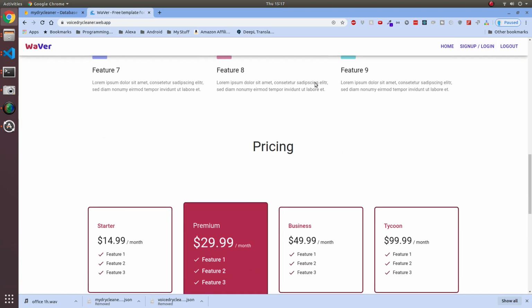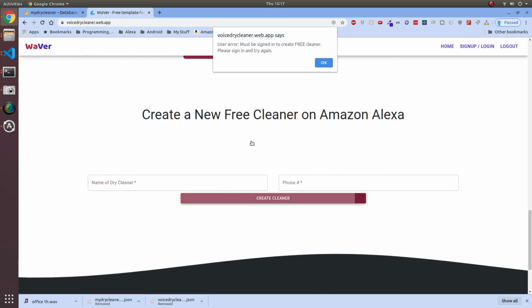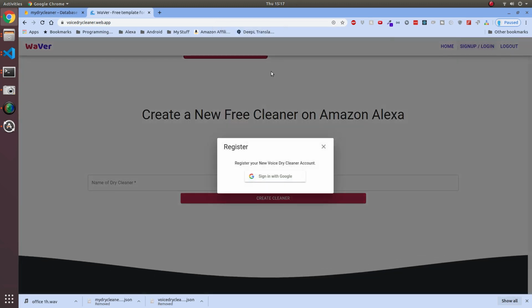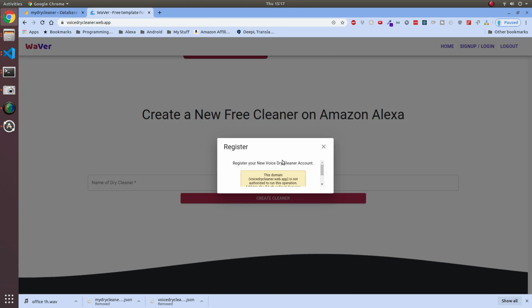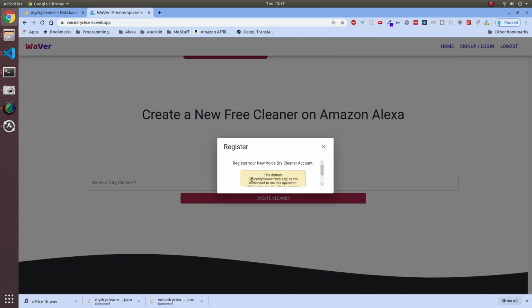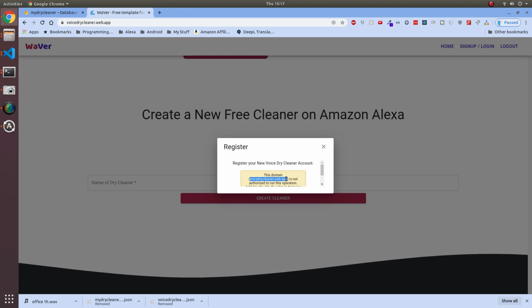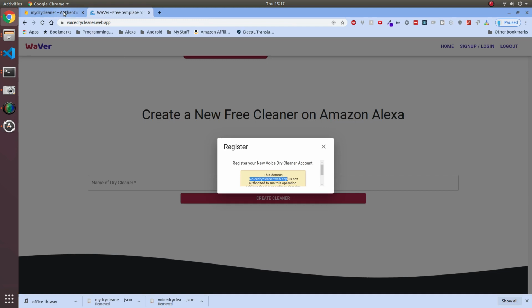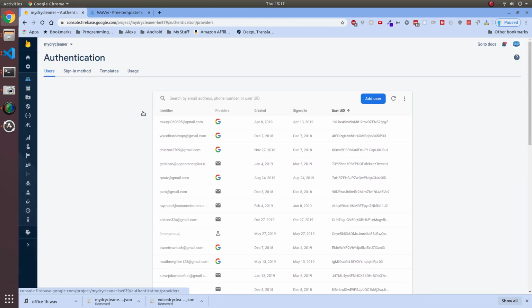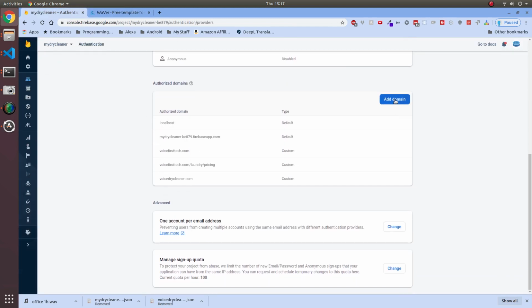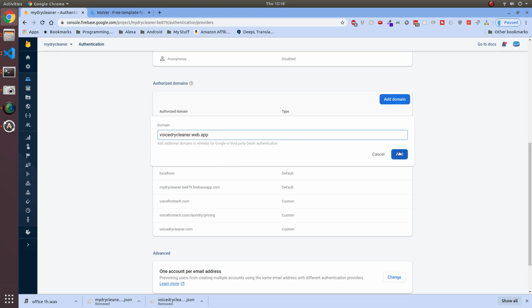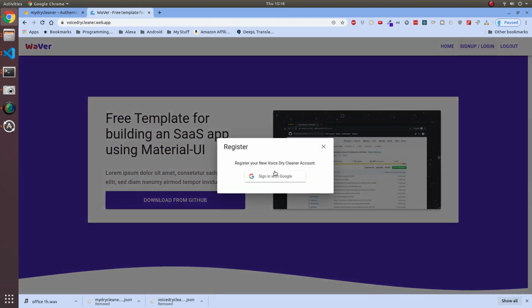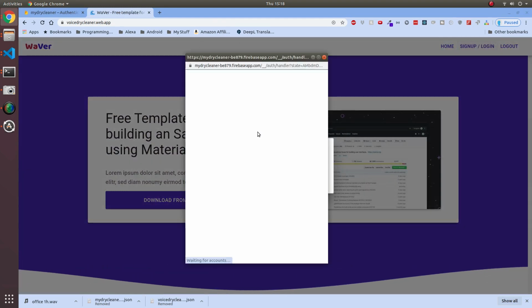Okay. So now we've got all of our features, and now we've got this cleaner creation, and we must be signed in to create a free cleaner. Let's go ahead and sign in with Google. This domain, voicedrycleaner.web.app, is not authorized. Cool. So real quick, let's go over and add it. If you ever see that message pop up, you'll want to come over to sign in method and then add a domain, paste it, add it. We're good. Let's refresh. So now we sign up, and now we can use this just fine.